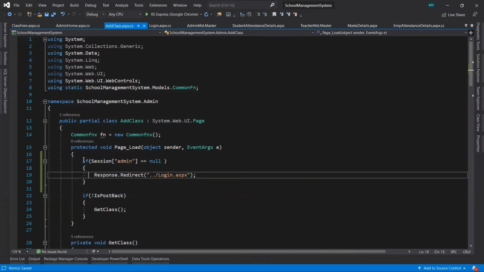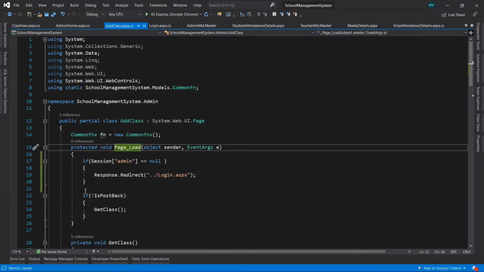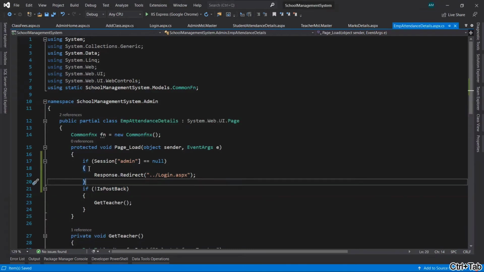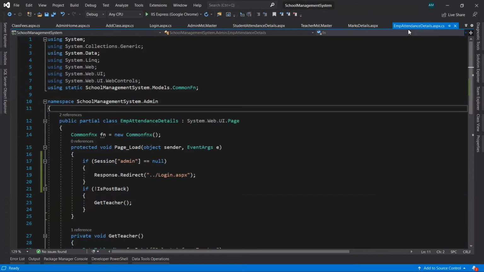Yeah, so we have to put it inside the page load event, and outside this if block. Okay, means not inside the not IsPostBack. So we are done with employee attendance details.